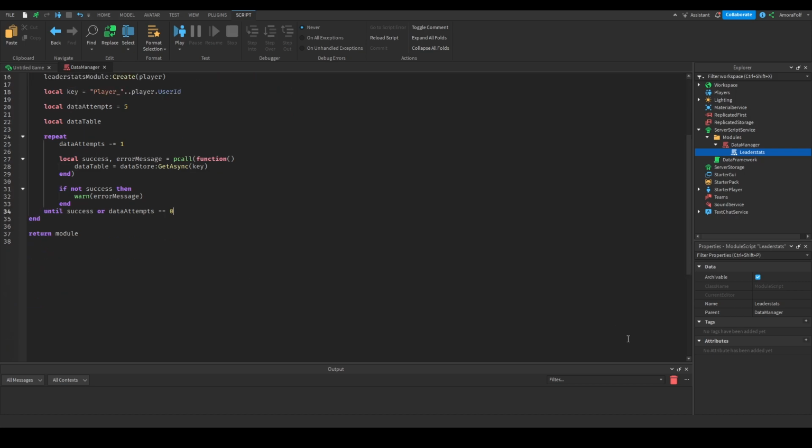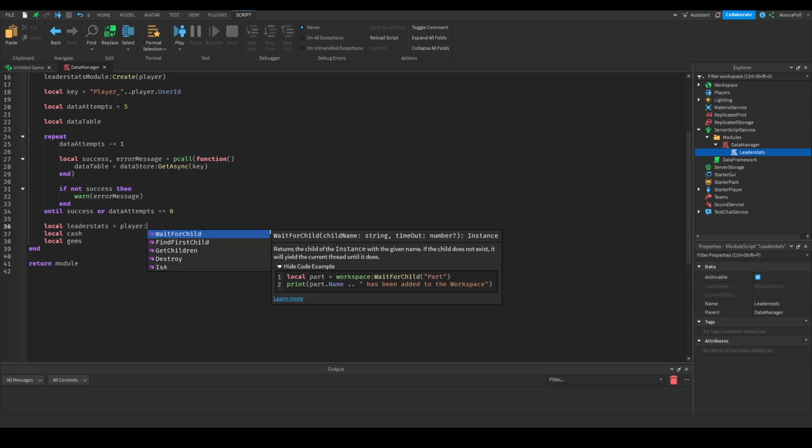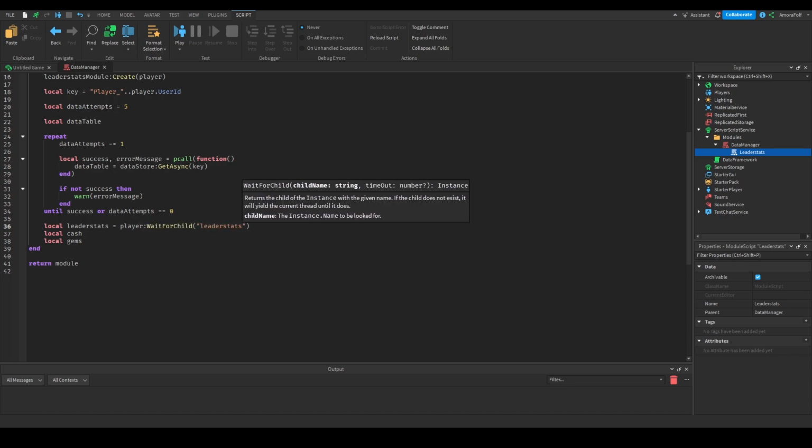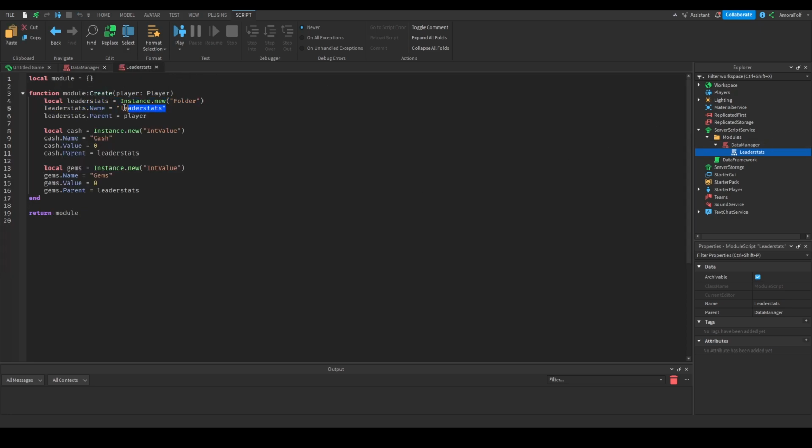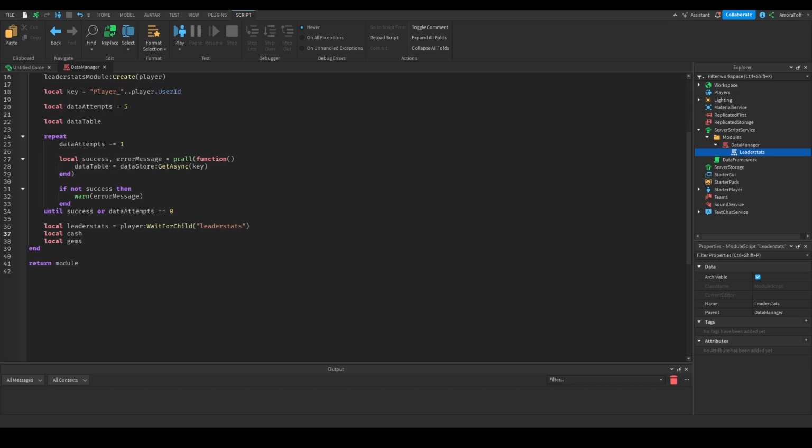And now we're going to go outside of the repeat until loop and hit enter twice. We're going to get our leader stats folder, our cache, and our gems. Local leader stats, local cache, local gems. Now local leader stats is going to be equal to player colon wait for child leader stats, and it should be with a lowercase l, because that's how it's named and how it has to be named if you want it to show up in the leaderboard. And then cache is going to be equal to leader stats colon wait for child cache. Gems is going to be equal to leader stats colon wait for child gems.